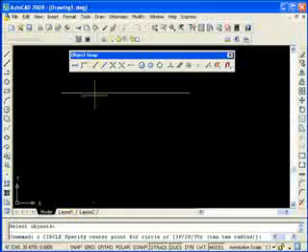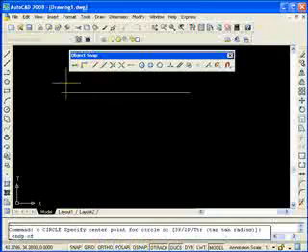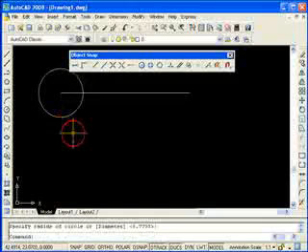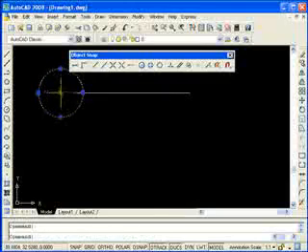Okay, I've started my circle, it's asking me for the center point, so instead of just picking a point, I'm going to say end point, and I'm going to tell it I want the center of my circle at the end point of this line. Pick, and now I'm going to pick my radius. I can type in a radius like we talked about in other tutorials, or I'm just going to pick a point, and I've defined my circle. If I click on that circle, you'll notice that the center point is right on the end point of that line. That's as precise as you can absolutely get.